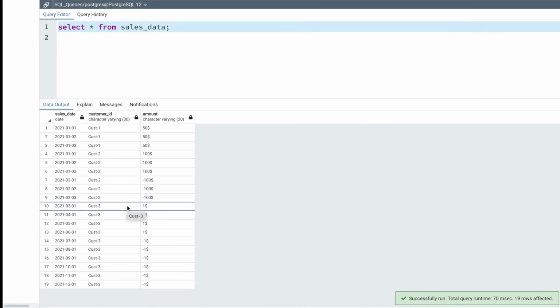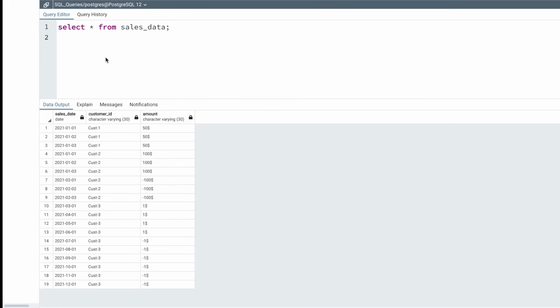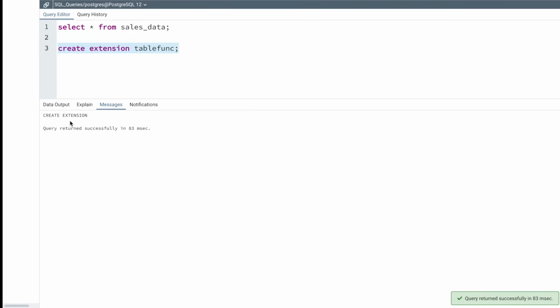Now in PostgreSQL, we do not have something called a pivot, but we have something called a CROSSTAB function. But in order to use this CROSSTAB function, we will first need to create an extension called tablefunc. So in order to create the extension, I can just say create extension tablefunc. This will create an extension, and as part of this extension we can use the CROSSTAB function.